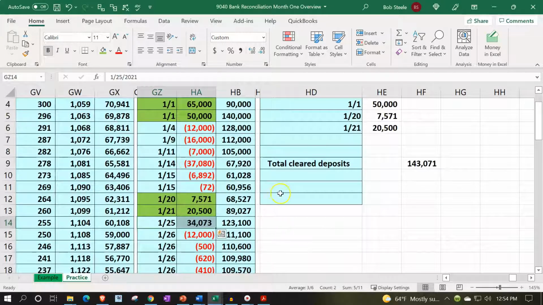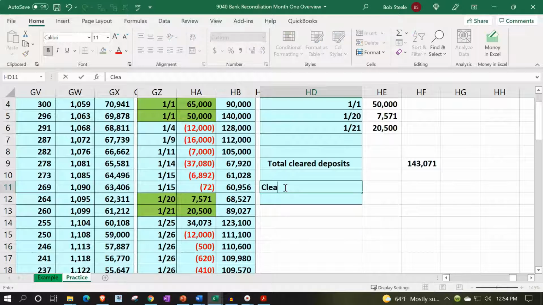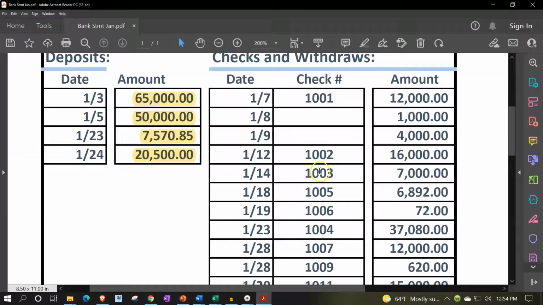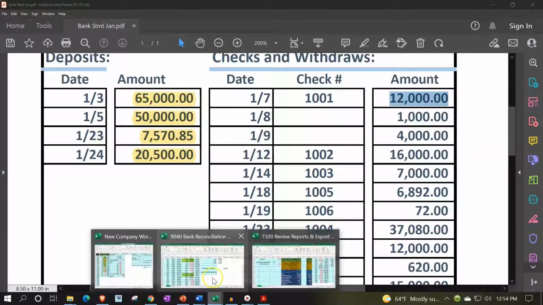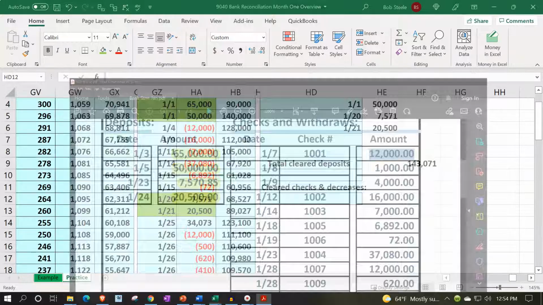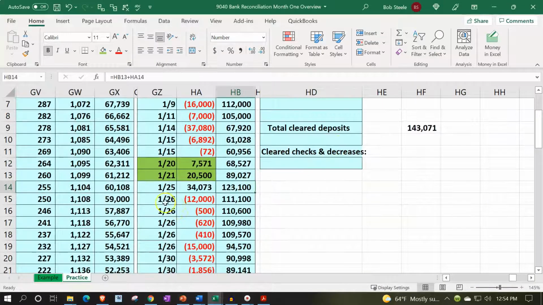So let's go to the second half there, which is going to be the checks. We're going to say these are going to be the cleared checks and decreases, we'll call it, and colon. So now I'm going to do the same thing on the other side. We're just going to go through all these. We've got the 12,000 up top, and if I go back on over here, let's do it this way, 12,000. There's the 12,000, so I've got that one. And let's pull that one in.